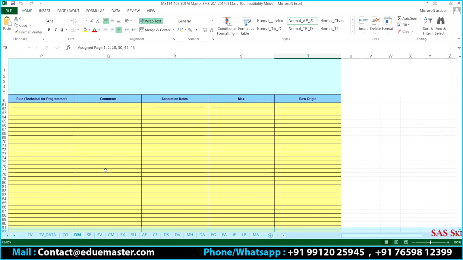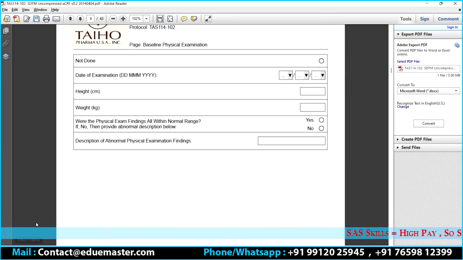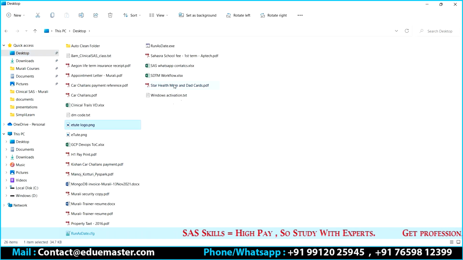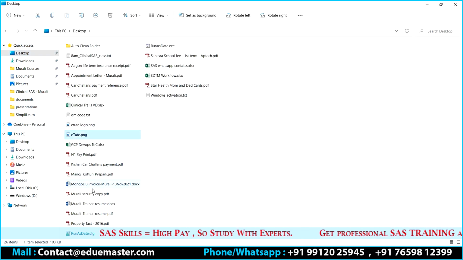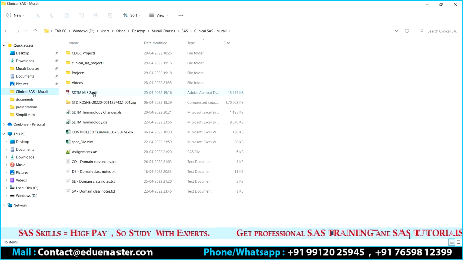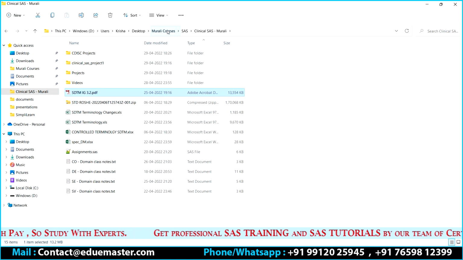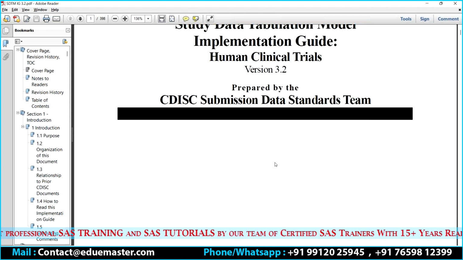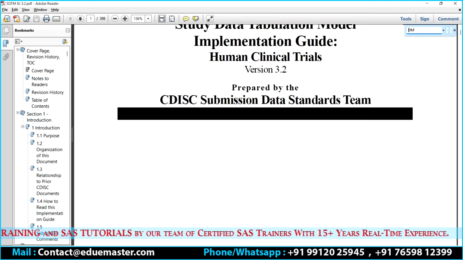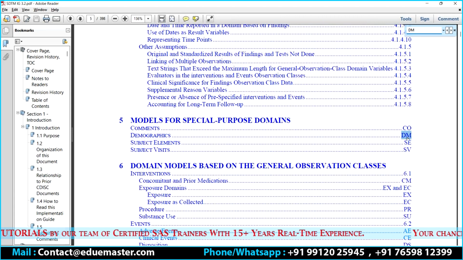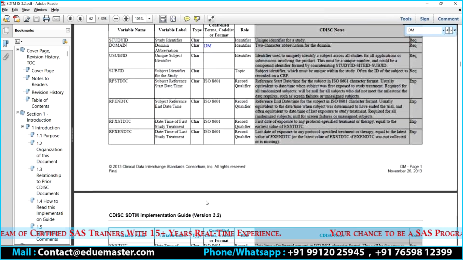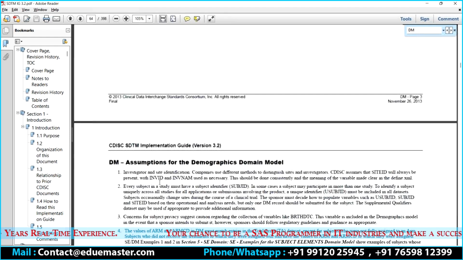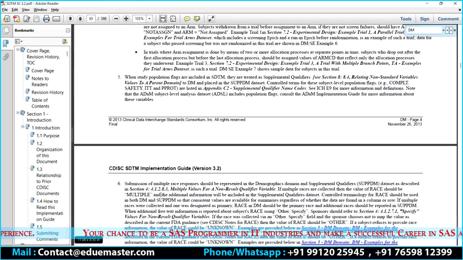Let's say for now we are concentrating on demographics. I'll also use your implementation guide. Let me go to your implementation guide once. Here it is. So even in the implementation guide, you have the same thing, correct? Suppose I go to DM, here it is, demographics. You can see all the variables you must represent and you must have in your final SDTM data set as per compliance.